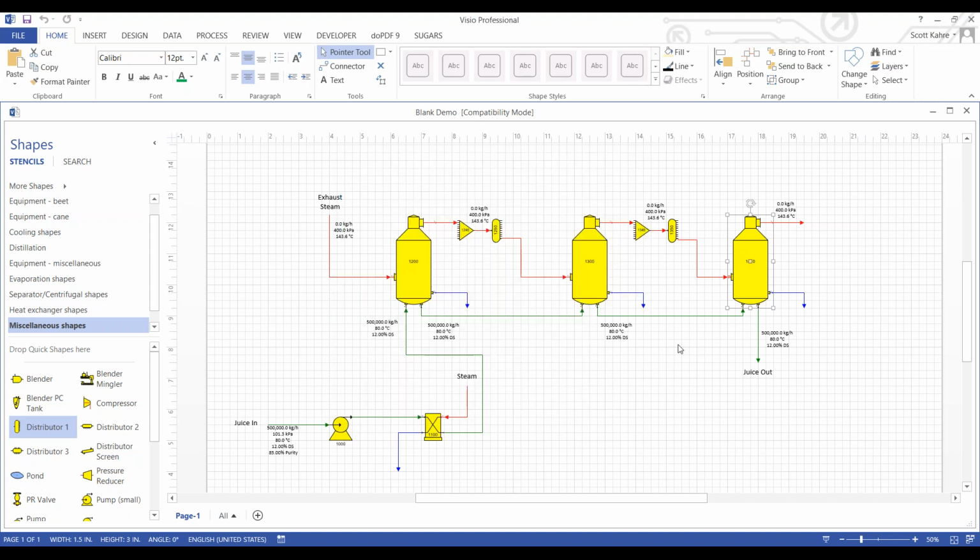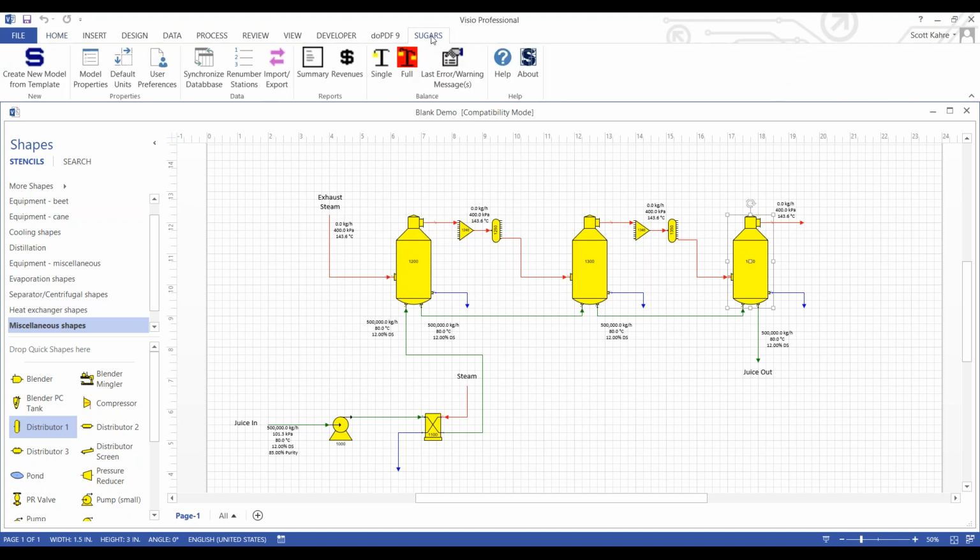Okay, I believe we're ready to balance this model. So I'm going to come to my sugars menu up here at the top of Visio, and we will find out if there are any errors, because sometimes things don't get entered quite correctly, but let's find out. No, it looks like we have a clean balance.